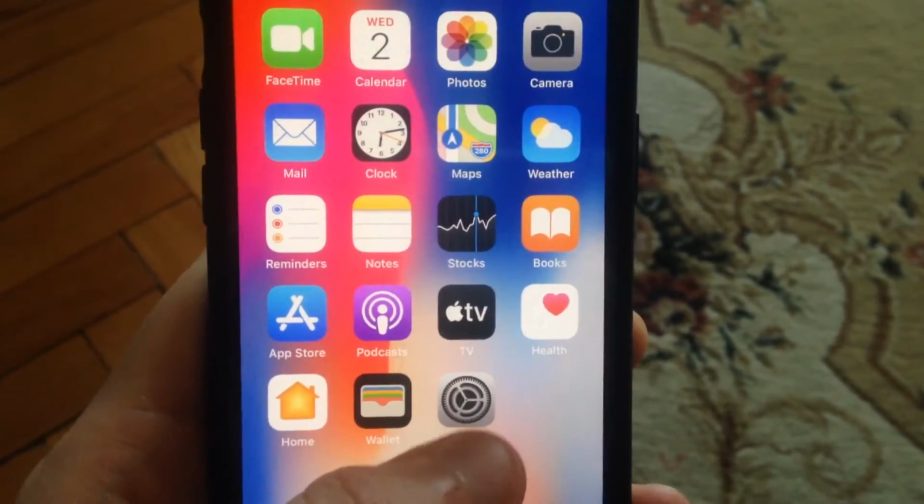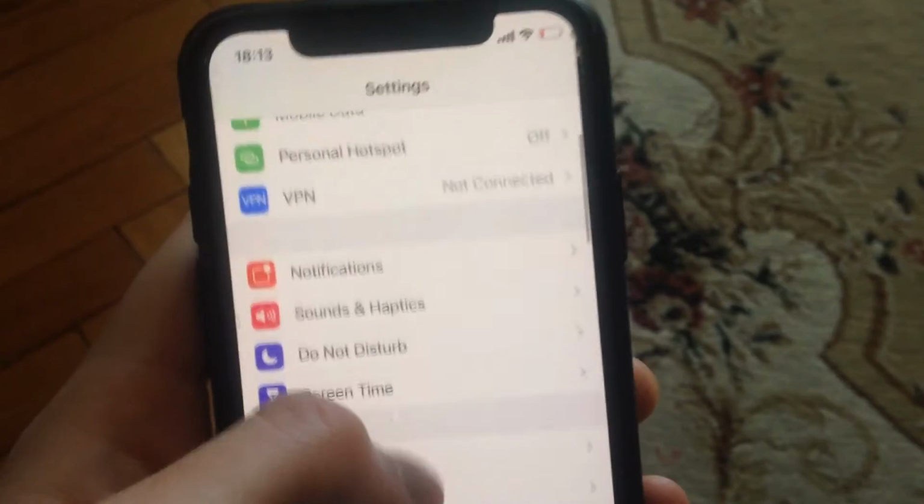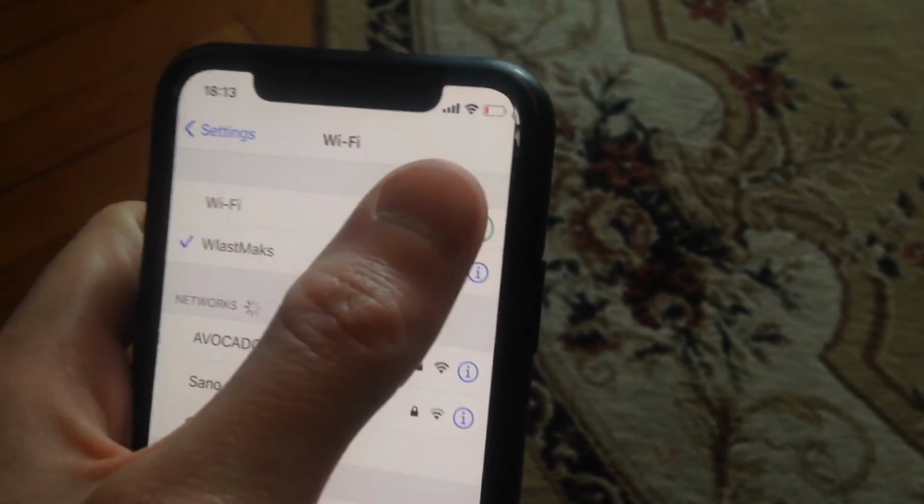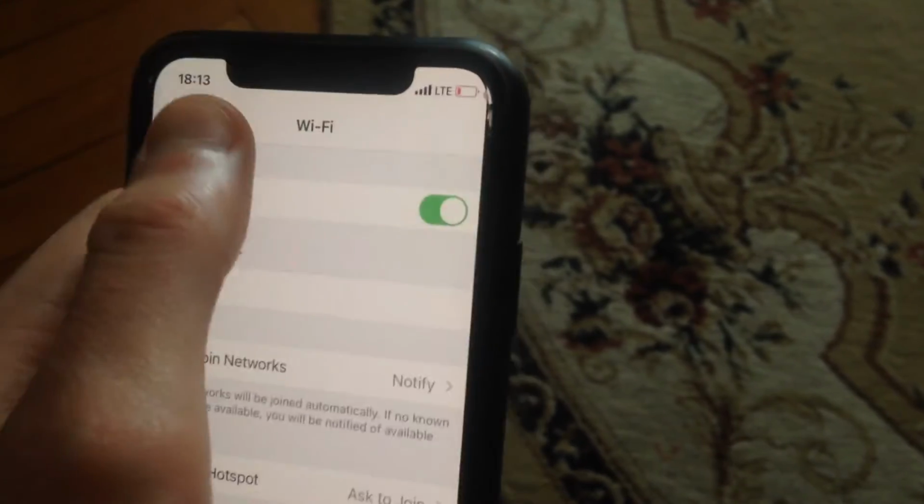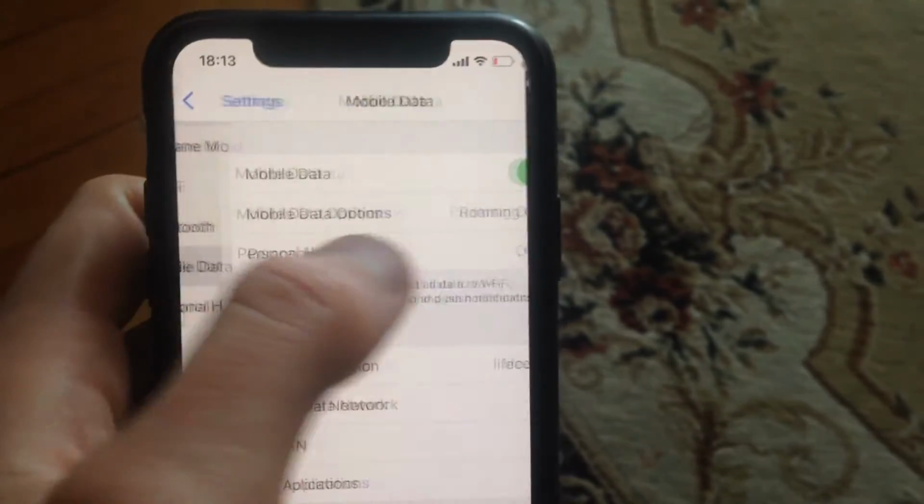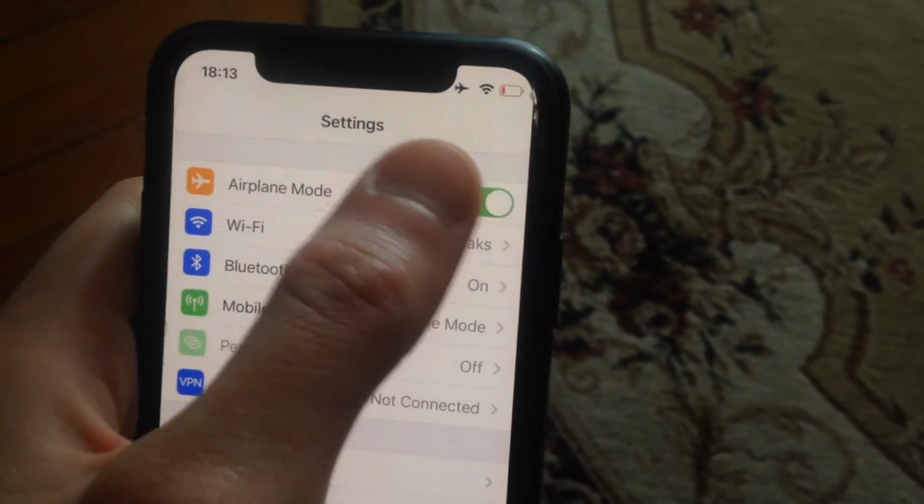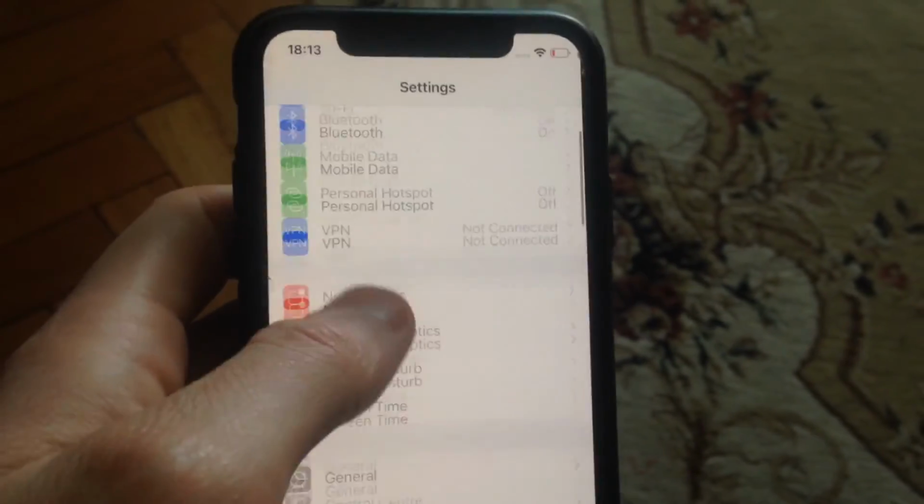After, you just need to go to the settings and check your internet connection. If you're using Wi-Fi, just open it and check if you have an internet connection. Also you can try to turn it off and turn it on again. After, just open cellular data, turn it off and turn it on again. Then turn on airplane mode, wait for a second and turn it off.